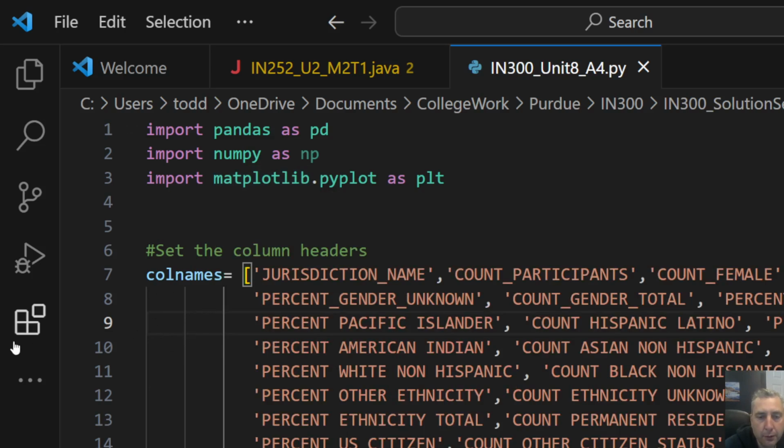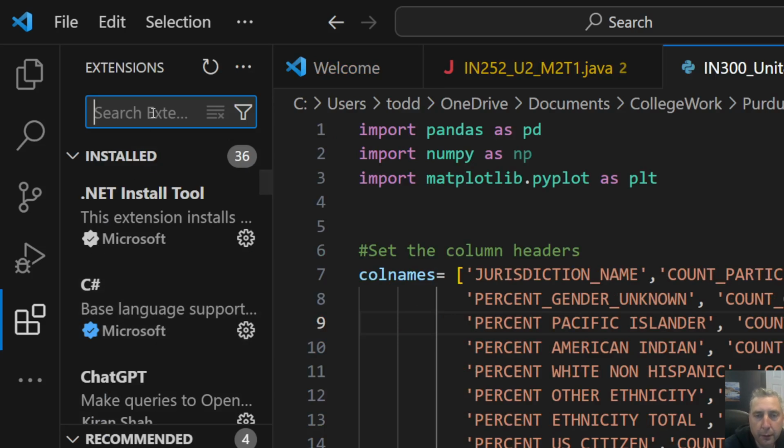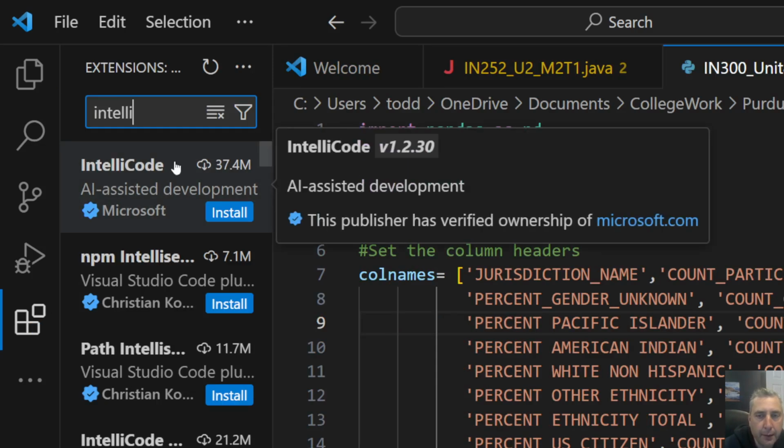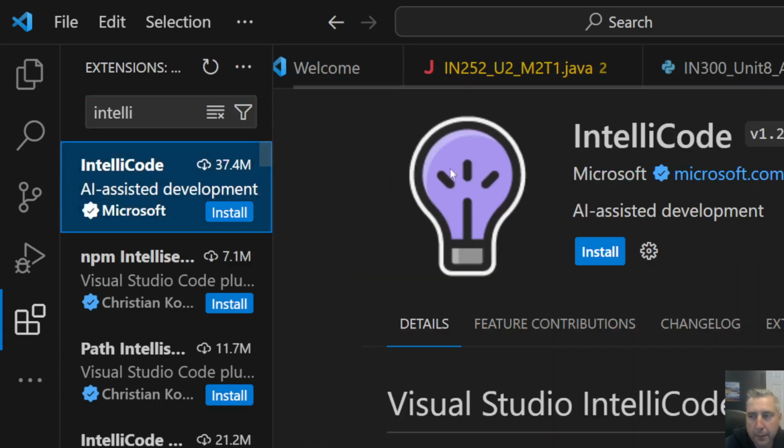So what we'll do is go over to our extensions and search for IntelliCode. If you just type in Intelli, you'll see it as one of the top ones. This is an extension developed by Microsoft, and like I said, it's AI-assisted development. It gives you the ability to see, while you're coding, API examples from other developers and how they've implemented certain capabilities.